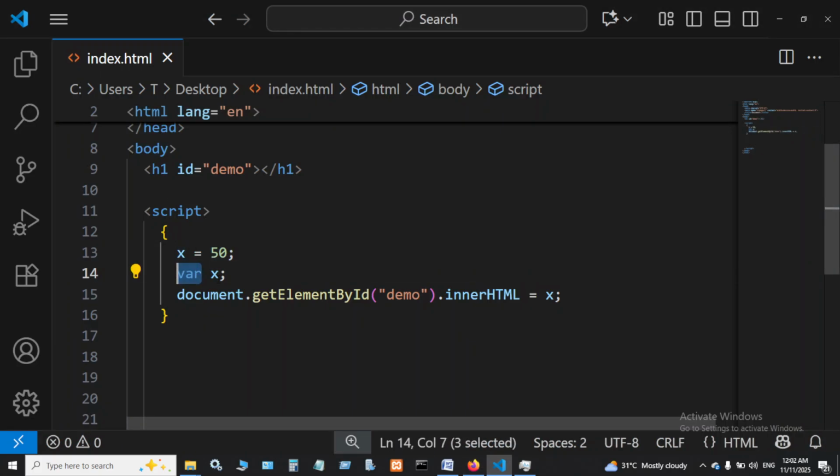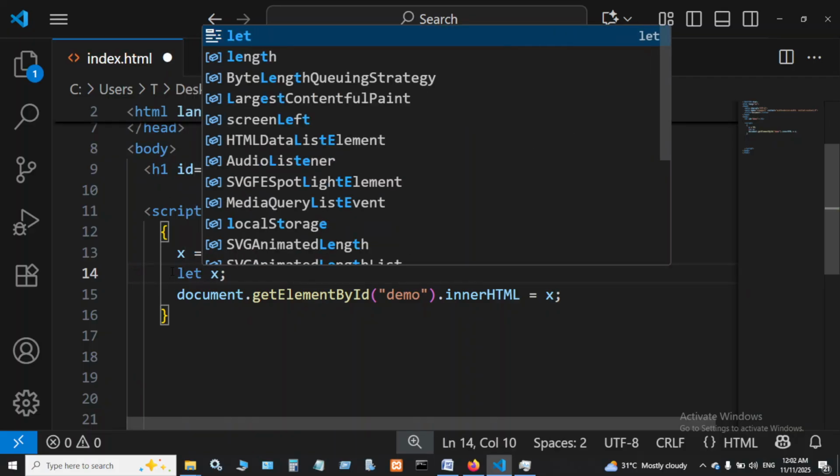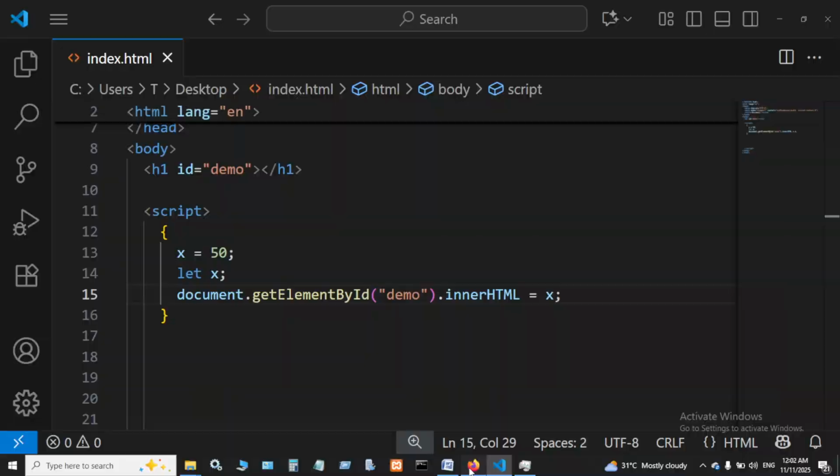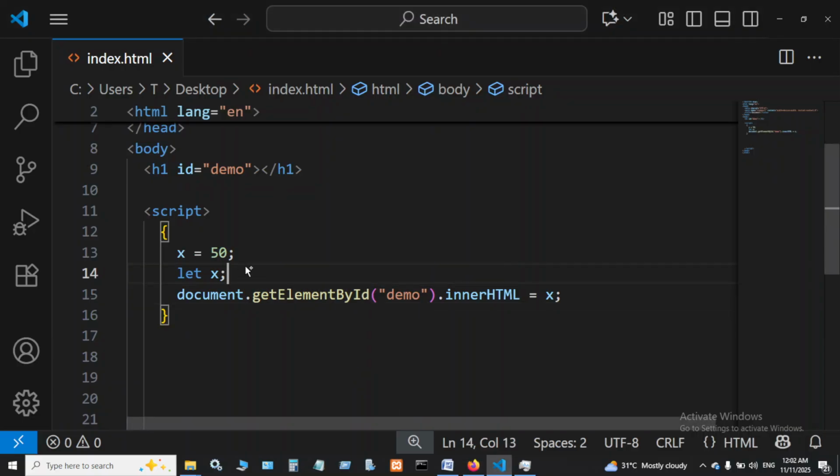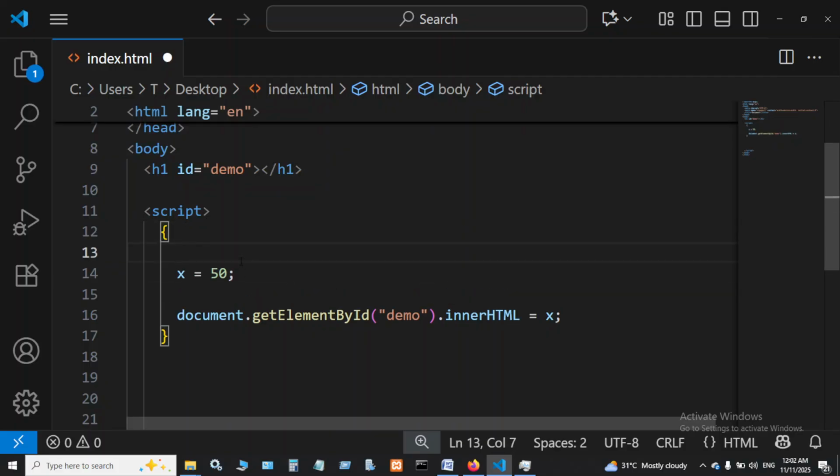But if it is let and you declare later after you have already initialized, it will not show the answer. So otherwise, you carry your declarations and take them to the top. We declare let x, then we can assign a value to it like this.